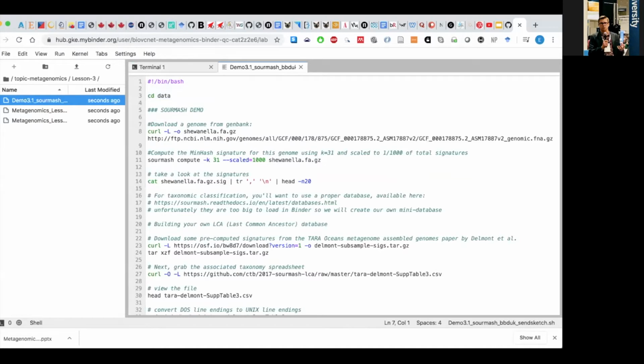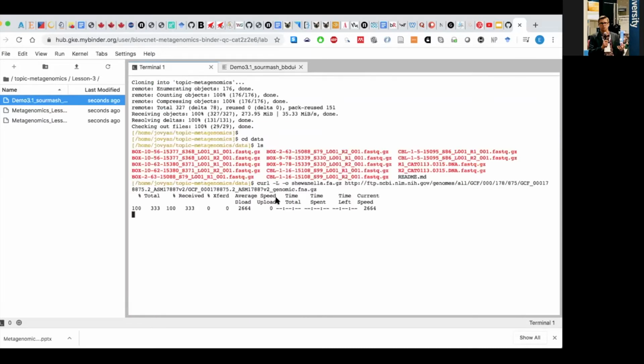And the first thing we're going to do is run sourmash on some genomes that we download or that have been pre-hashed into signatures. The first one, we'll just download a genome from GenBank. We'll use curl here to download a Shewanella genome. And these are based on tutorials at the sourmash read the docs. So you can go there and follow those as well.